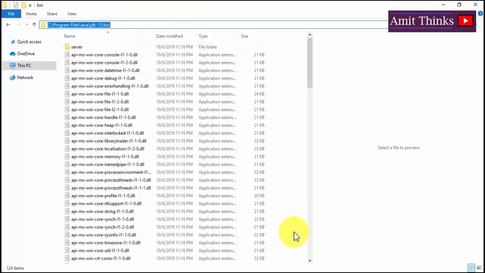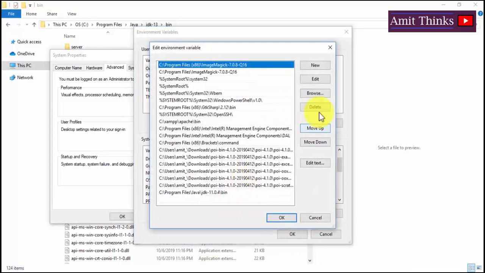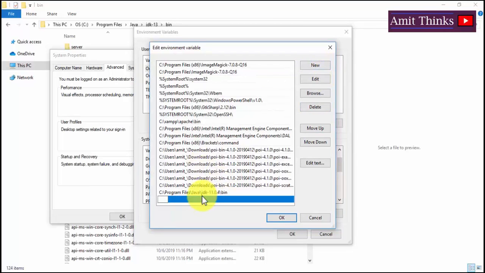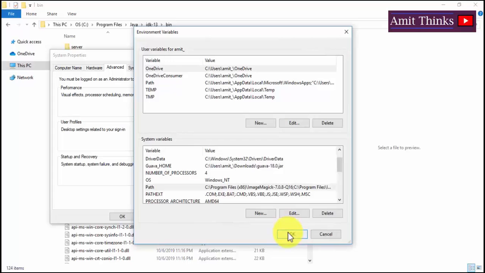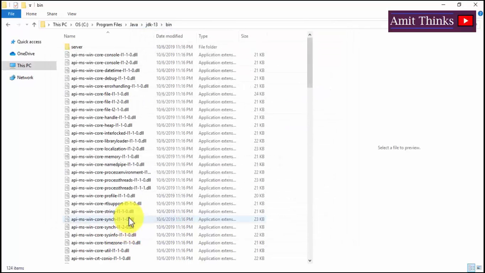Now go to the environment variables, double click on path under system variables and go to new. Going to new, paste, Control V. Now the path we have set successfully for JDK 13. Click on OK. Now click on OK again, and then the last OK would set our environment variables for us.